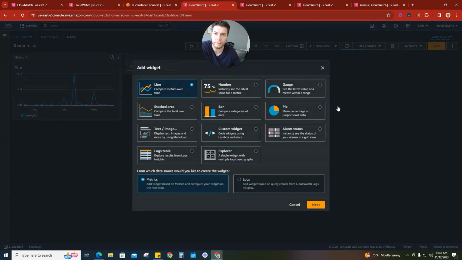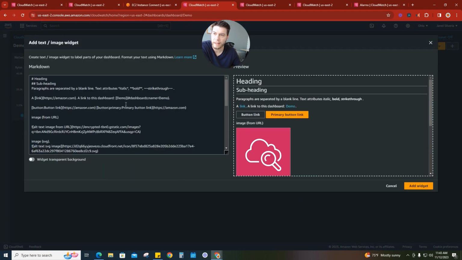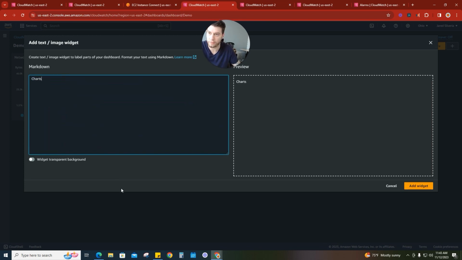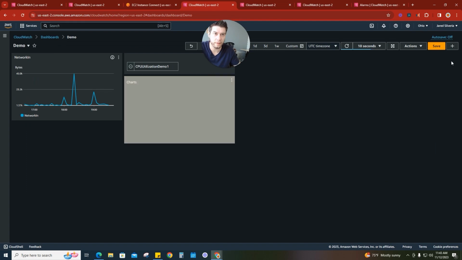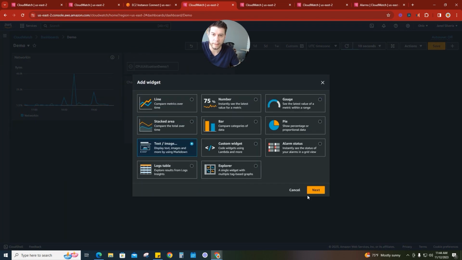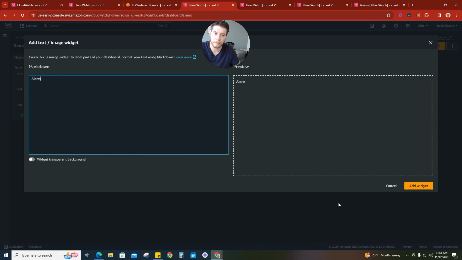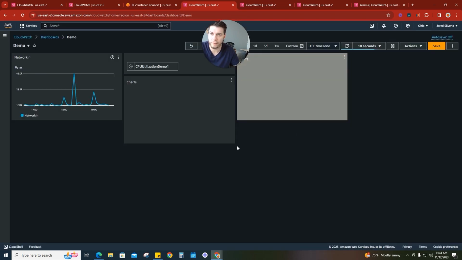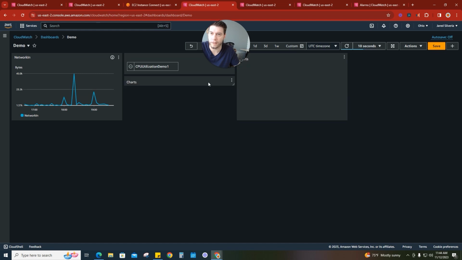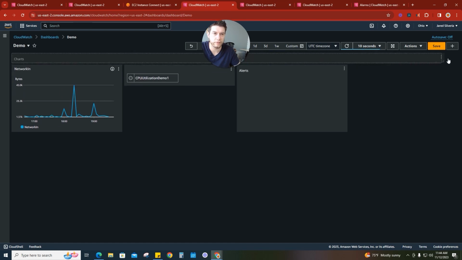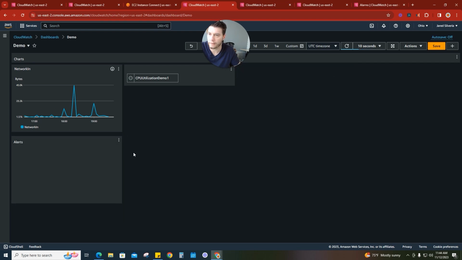You could organize it a little bit by adding some of this text in here. So you can just kind of say charts, and then we also want to separate it by alerts. Add this in. Add these widgets, and this is just really going to be for organization. I'm going to pull this over, put up my charts on the top, stretch this out, and then I'm going to put my alerts down underneath.